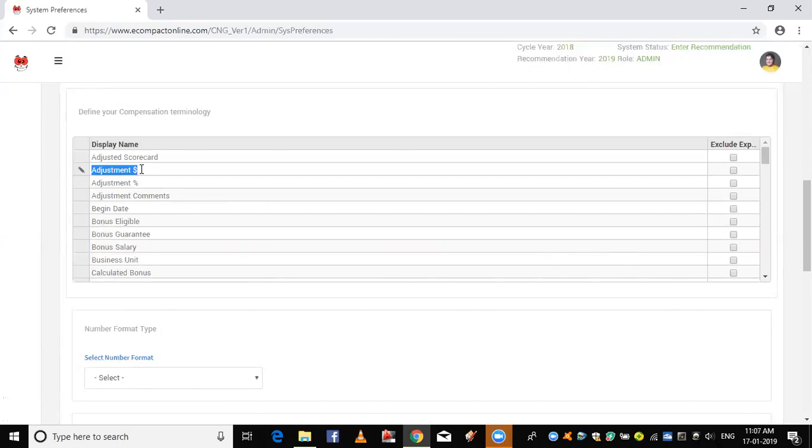change it to, for example, equity adjustment, and it is reflected throughout the application. And this can be done only by the administrator and only at the system status, that is, when you're starting the application.